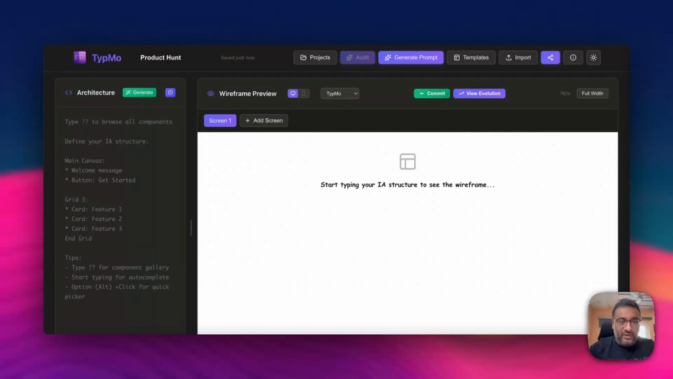So, TypMo is a quick AI native wireframing tool for getting structural clarity, and then it can also help you generate prompts for AI coding tools. So, the essential idea of TypMo is that we should be doing fast experimentation in low fidelity states so that we can prompt later with utmost clarity. Now, TypMo is not just a tool, it's also a domain specific language. You can think of it as Markdown for wireframing.